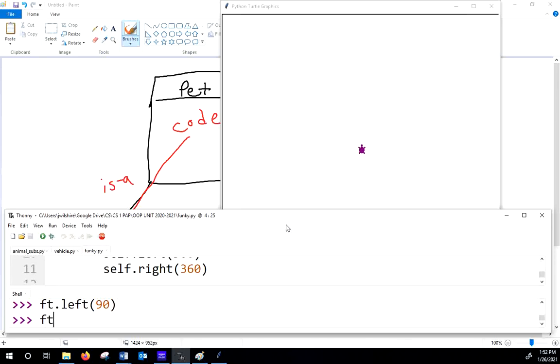All right. But now I'm going to say ft.forward, and let's go forward 100. Oh, it's a funky turtle. For i in range 4, we'll make a little square. We're going to go ft, my funky turtle, forward 100, ft.right 90. Oh, funky turtle, go funky turtle. Isn't that cool?